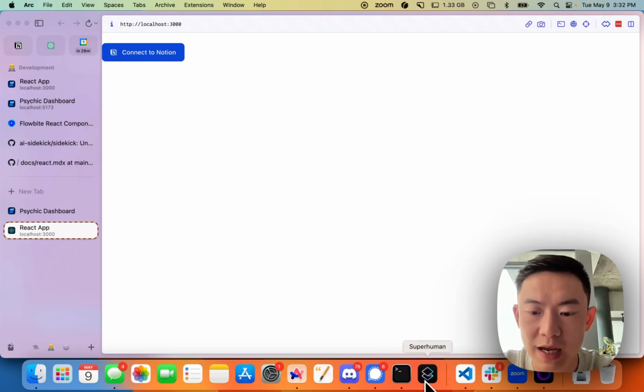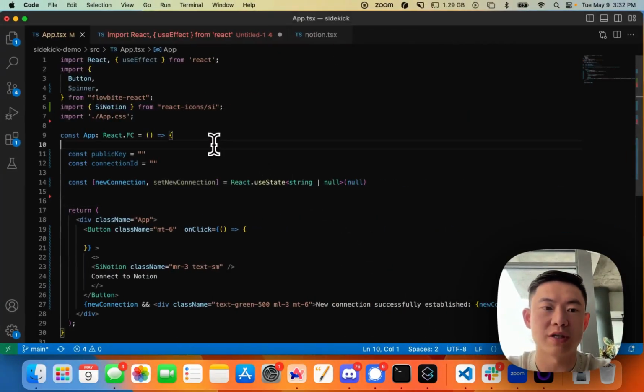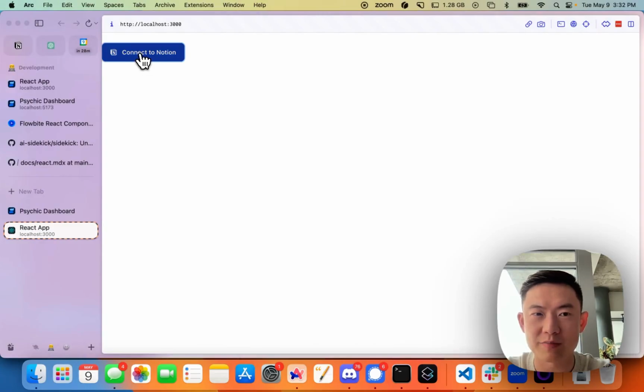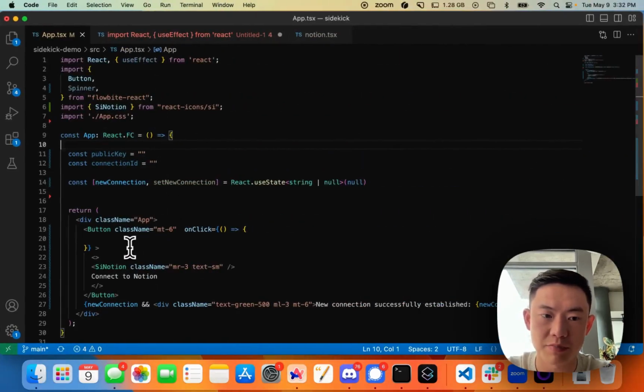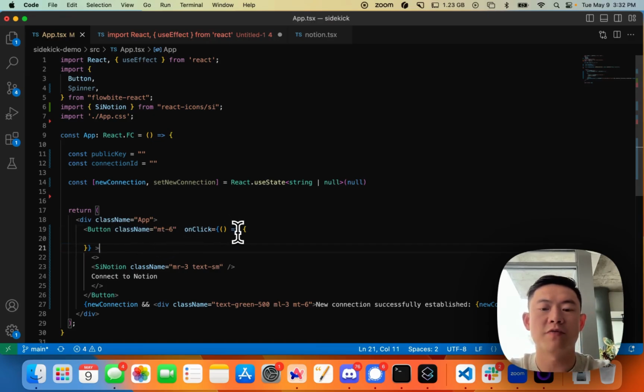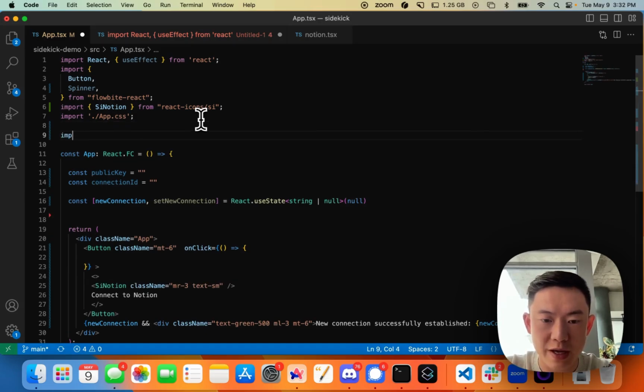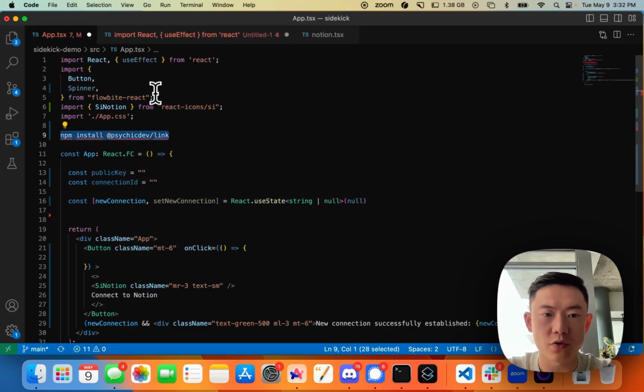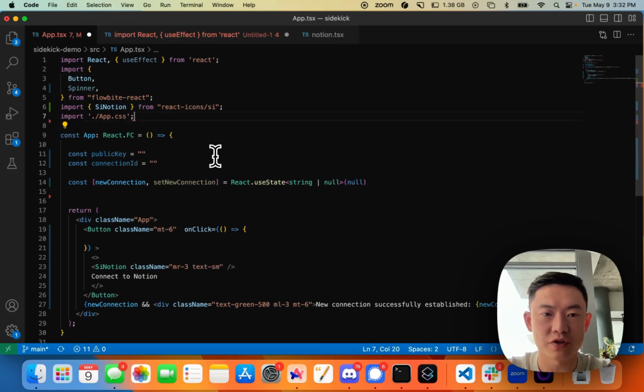And for that purpose, I've actually created a boilerplate project here in React where all it has is this button. Click this button and it doesn't do anything because there's no code written for the onClick method. So the first thing we're going to do, and we're going to do this part in your terminal, is we're going to import the Sidekick link npm package. So the way we do that is we do npm install @sidekick.dev/link. And we run this in your terminal, and that'll install the package.